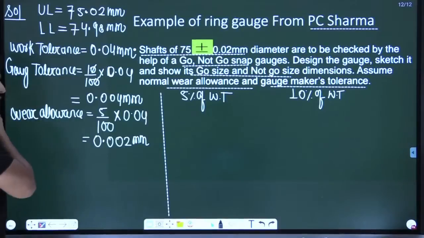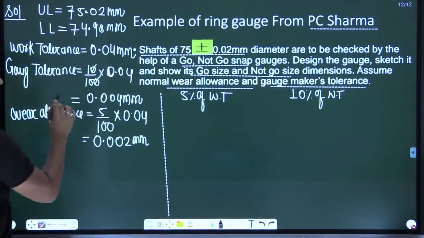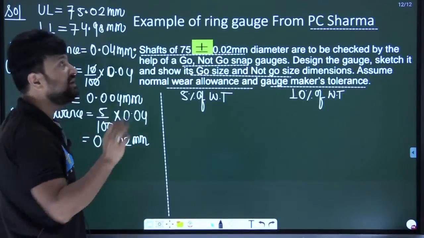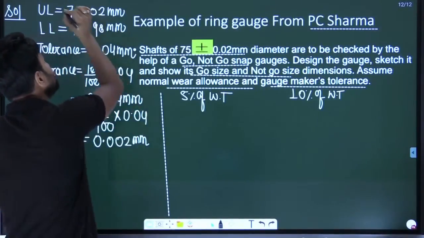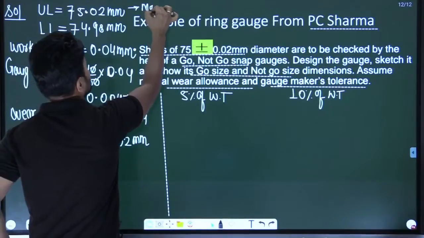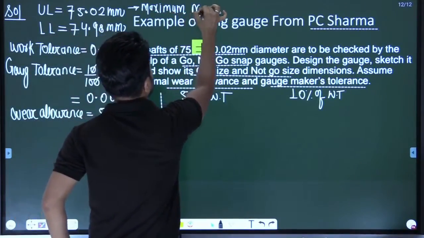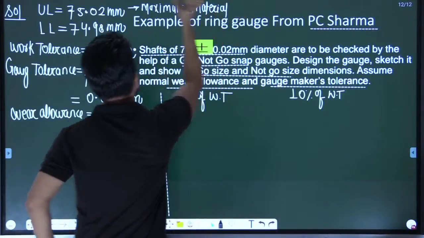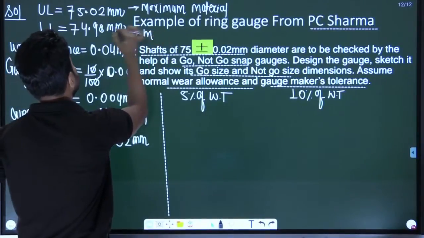Now my dear, the next step is you have to select the basic size for go. So here you have to design the go ring, na? The go ring will be designed in such a manner that it covers the maximum material. Here it is a shaft, so maximum material will be in the size of 75.02, and minimum material is what? In 74.98.